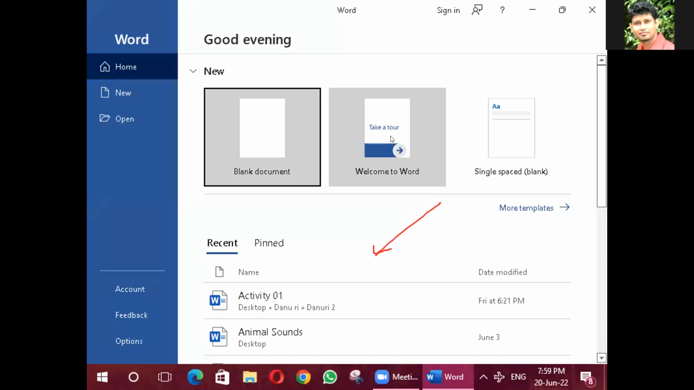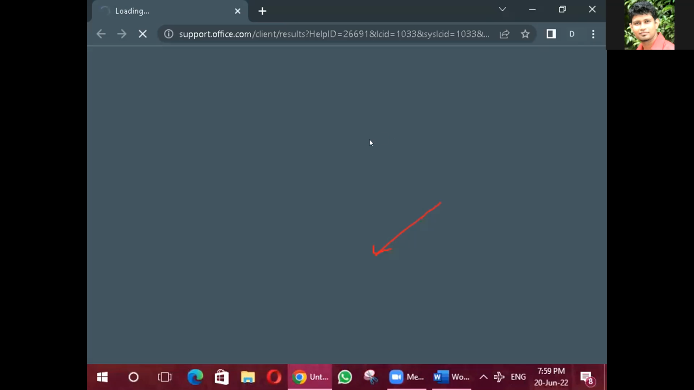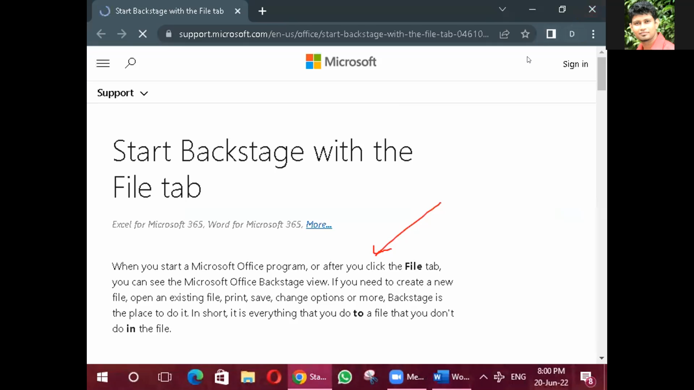Take a new file, take a new document. When you press Fn and F1, it starts helping. The help opens. You can see it start help.